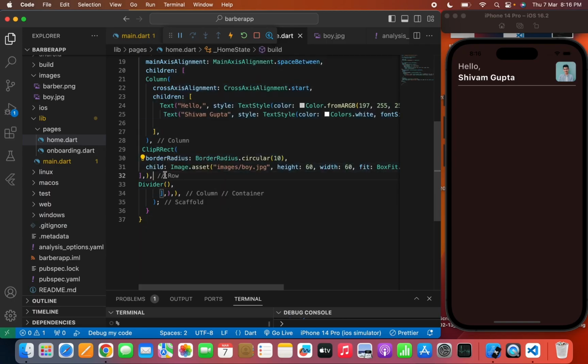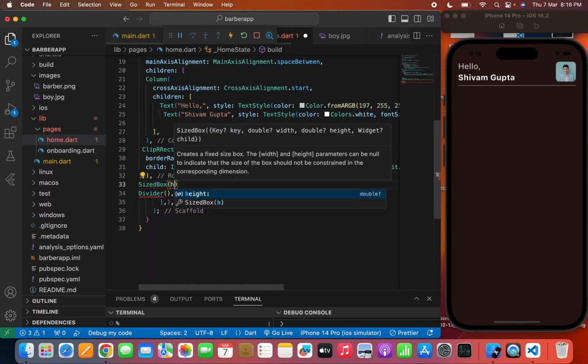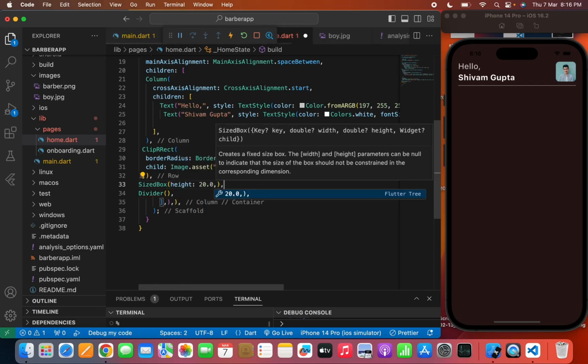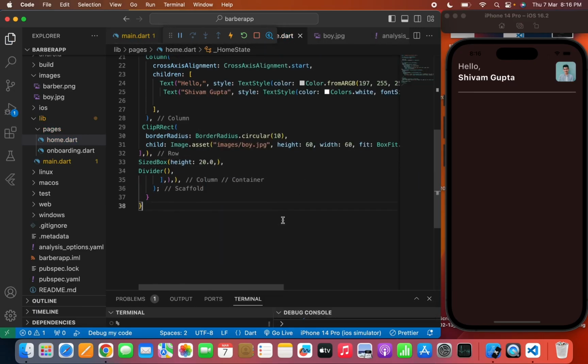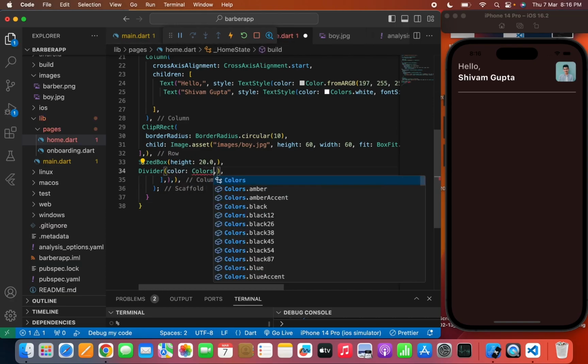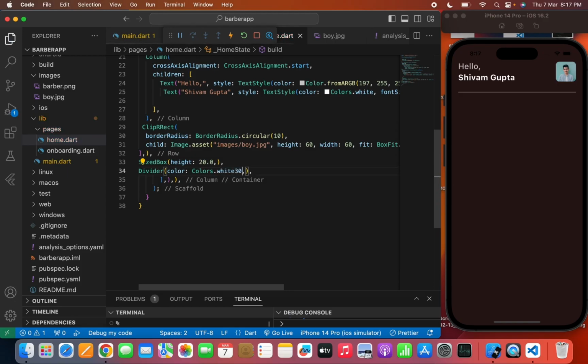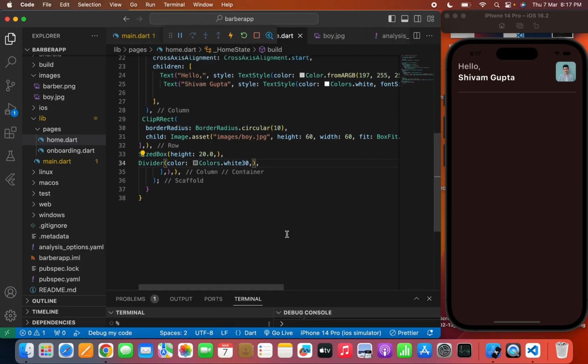Now let's provide the height. So we'll write SizedBox height 20.0. Now let's provide the color. So we'll write Colors.white, and there are different shades of the white color. So let me see which fits best here. Okay, so it looks good. Maybe this.